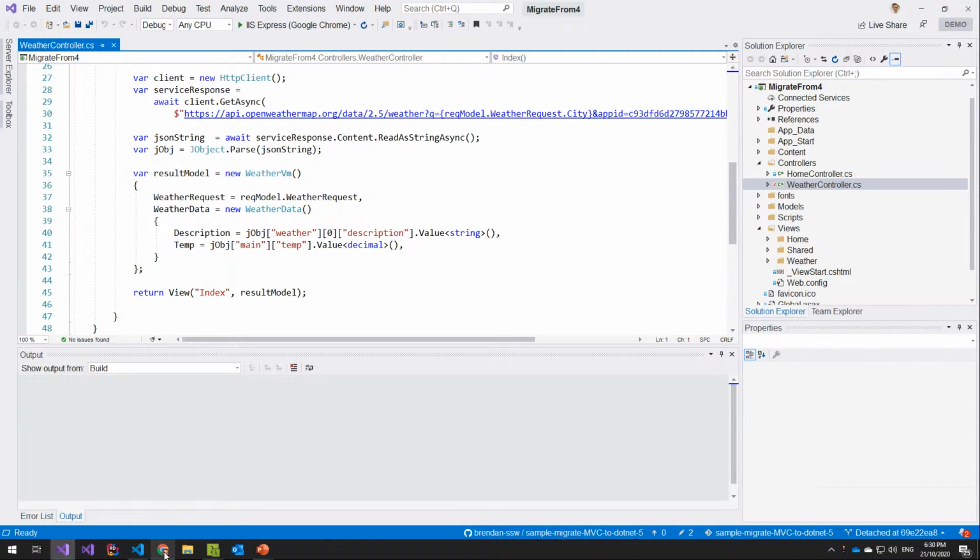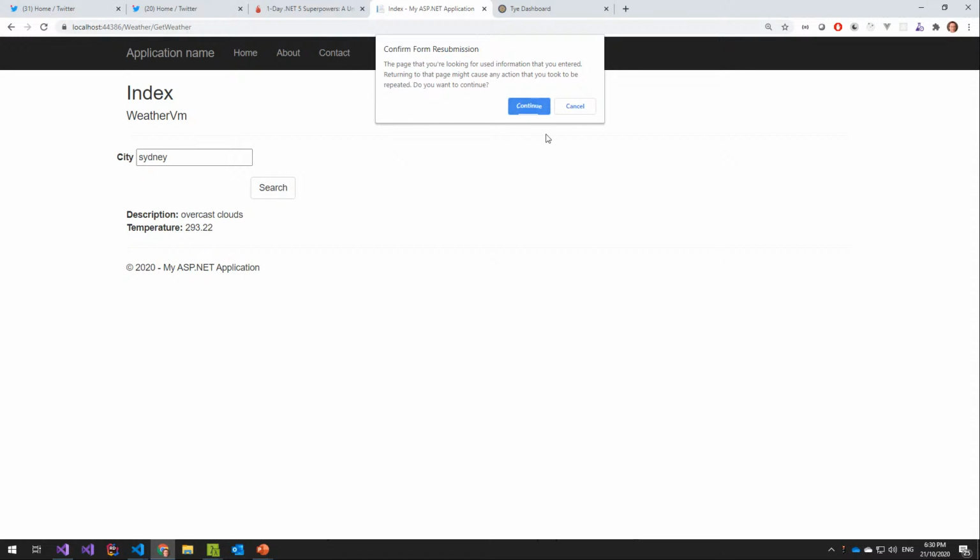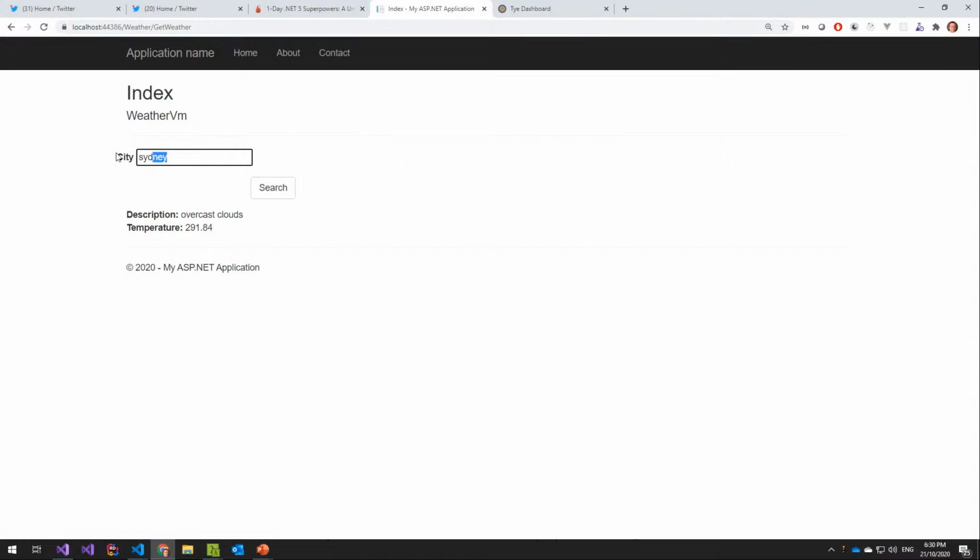So let's take a look at that running. So here I have an ASP.NET application. Let's resubmit the form. Let's change it to Brisbane. Now, the observant among you will have noticed that the temperature's been delivered in Kelvin rather than centigrade. Either that or these broken clouds are of liquid methane.